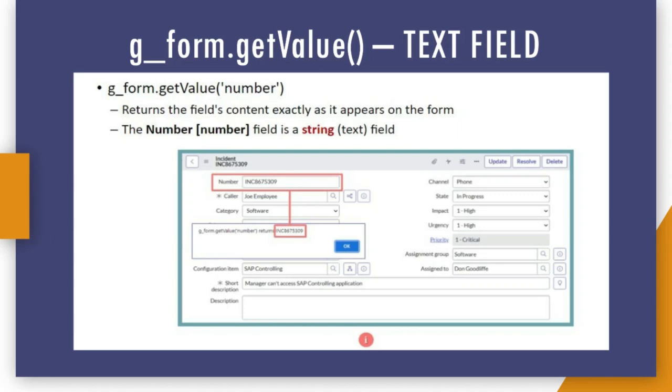Let's see how we can get a value from the text field. g_form.getValue('number') will return a string as it appears on the field. The number field is a string field, you can see here, and we have done an alert on this particular number field, and as it is a string, it has returned as part of the alert.